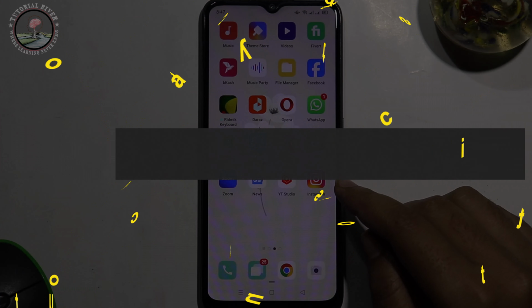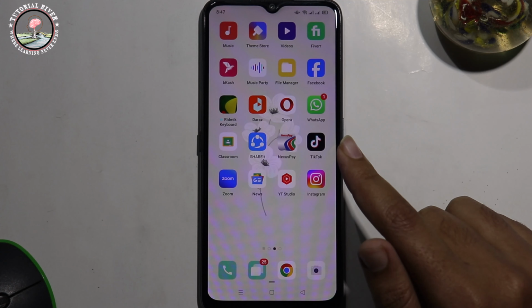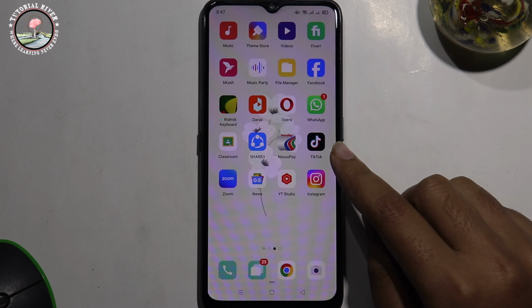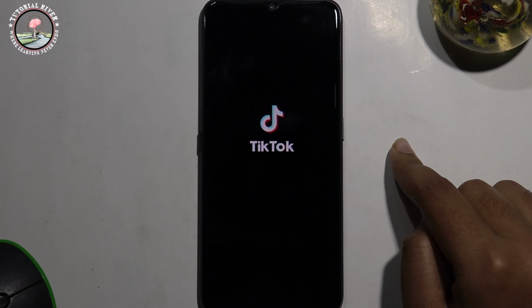In today's video I'm gonna show you how to sync or unsync contacts on TikTok. For that you have to open a TikTok account.